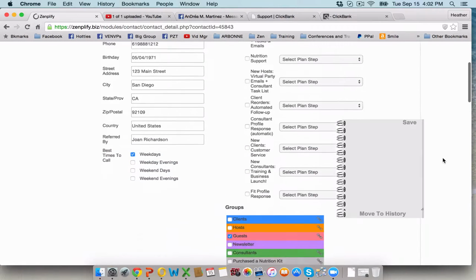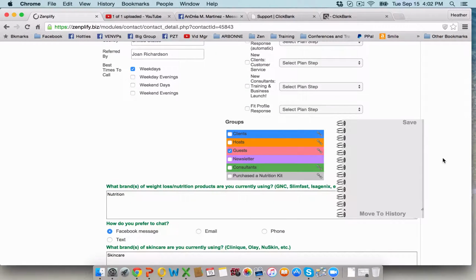So other things that you might want to do: when you click Edit Contact, you can add them to campaigns or groups. Let's say, for instance, that I have had a great conversation with this person. They've decided to do a healthy living plan, and I want to add them into the healthy living plan and also welcome them as a brand new client. I'm just going to check the clients box and purchase a nutrition kit. I always ask somebody if they actually want the email support for their nutrition kit because it gives them a number of emails. So I want to know if that's their preference before I add them to that.